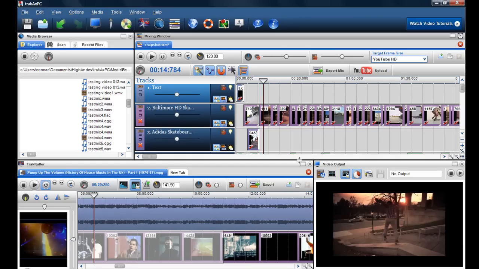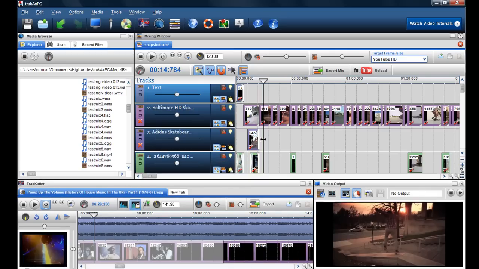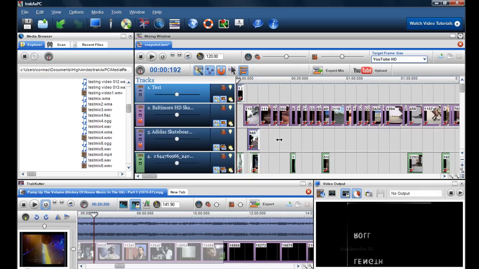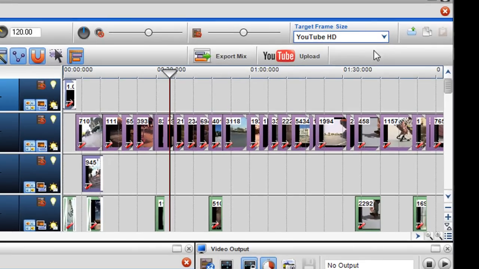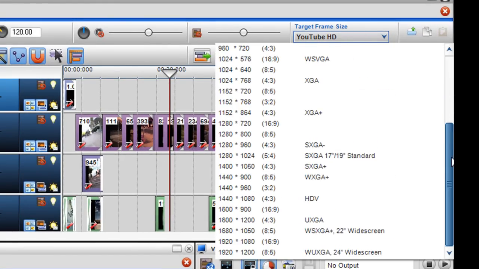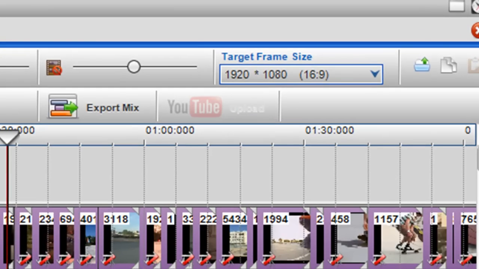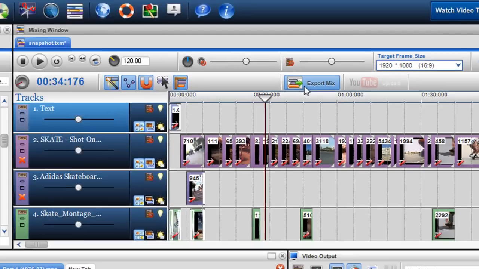Here I have a mix. I'm working on the skateboarding mix, and I want to create it at 1080 DPI. So in the target frame size, I'll just drop down and go to 1920 by 1080, which is 16:9. So I select that, and then I click export.